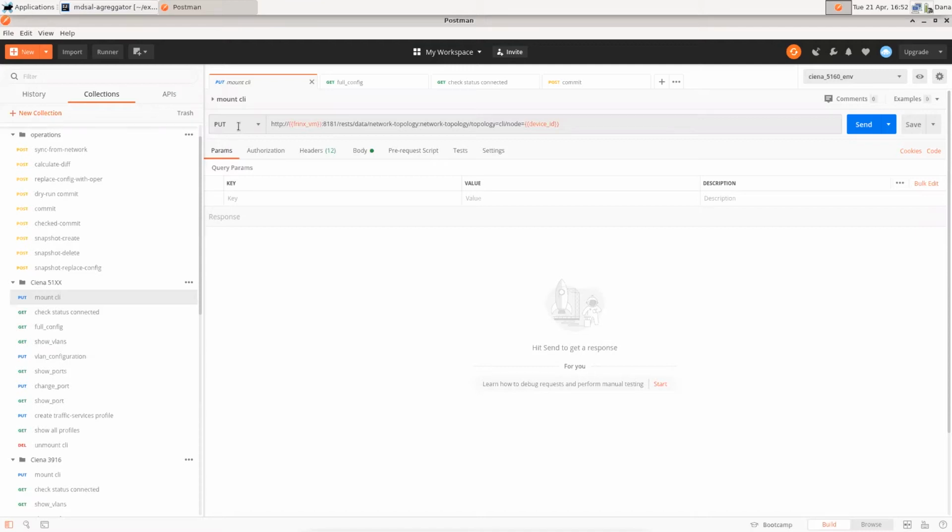First is the HTTP method. In Uniconfig, we use 4 types of HTTP methods. GET is used for reading data, POST is used for executing RPCs, PUT is used for creating new data or updating existing data, and DELETE is used for removing data.